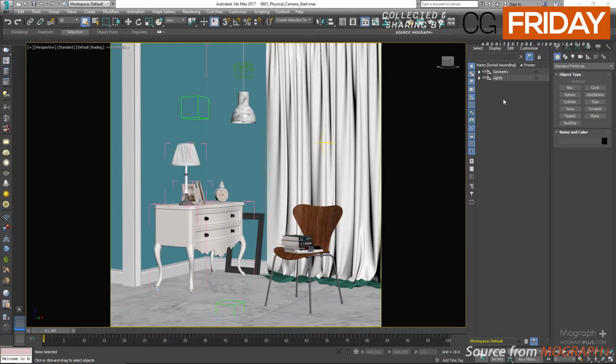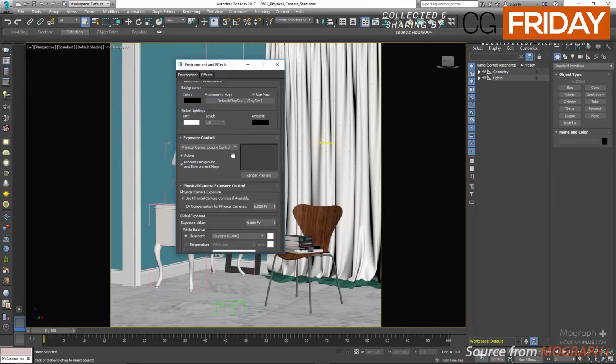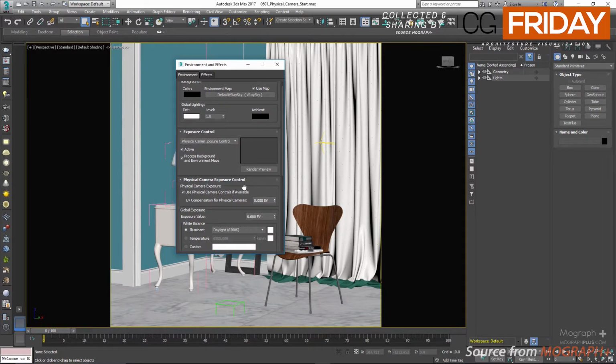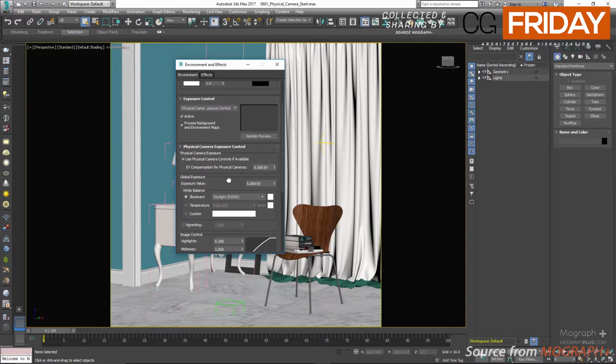So if you open up the Environment and Effects window from the Rendering menu or just press 8, we have a section called Exposure Control. Right now it's set to Physical Camera Exposure Control, and in the Physical Camera Exposure rollout, Use Physical Camera Control if available is enabled. Therefore, if we are viewing the scene through a physical camera, the exposure controls from that camera will be used. Right now we have no camera in the scene, so we can control the exposure of our render through the global exposure parameters down here.